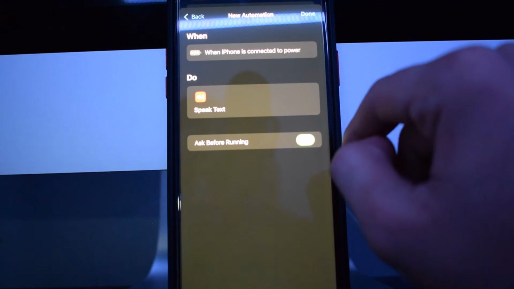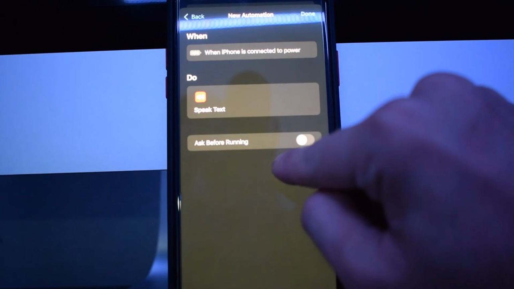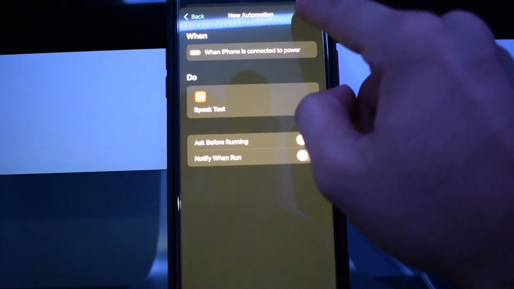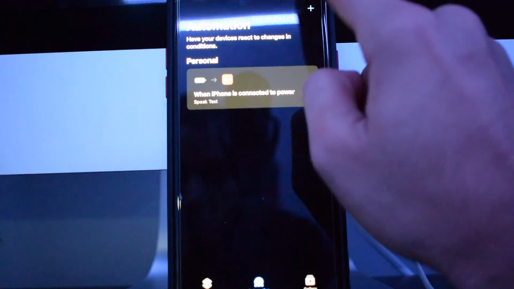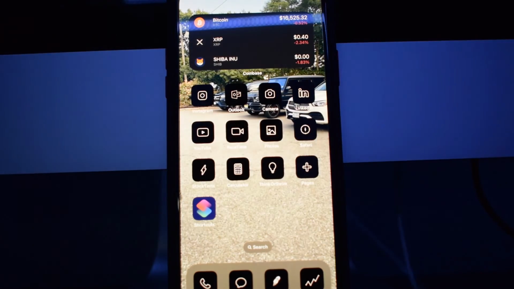And then it's going to say ask before running. We want to make sure that's turned off. We want to say don't ask. And then from there, we're going to hit done. And then we're going to exit out of here. And then we're going to hit connect.